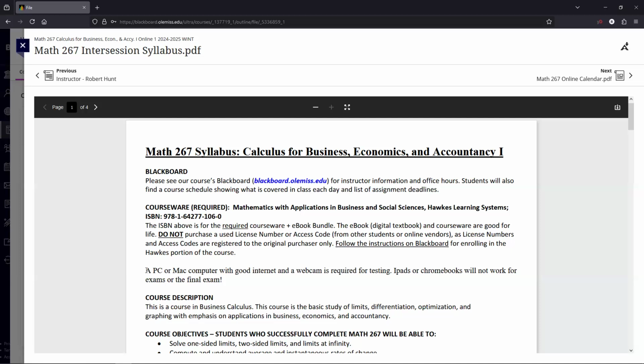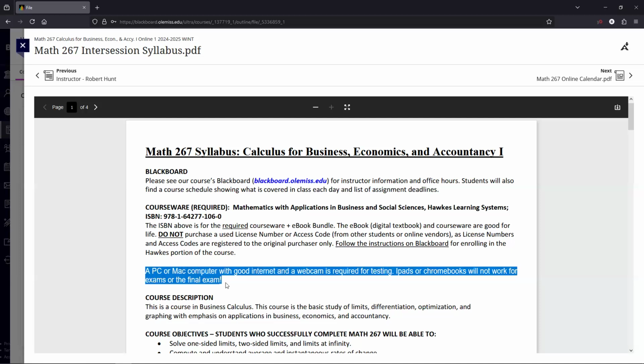The other important thing here for the online class, in this second paragraph under required courseware: a PC or Mac computer with good internet and a webcam is required for testing. iPads or Chromebooks will not work for exams or the final exam. An iPad or a Chromebook will be fine for doing the homework, but it won't work for tests. So keep that in mind. You've got to have a PC or a Mac to be able to test in this course. If you don't have a PC or a Mac, maybe you could see about borrowing one from somebody to do the tests with.